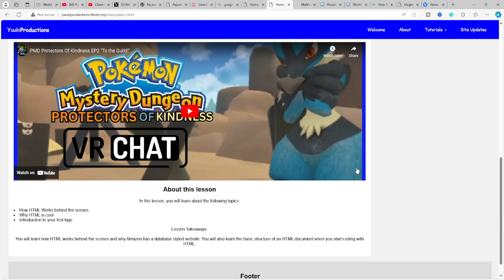Then on the bottom there, you're going to see what you're going to learn about in this lesson. And then I was thinking of doing a two-column layout. On the left side, you're going to see what you're going to want to learn about in this video. And on the right, you're going to learn some helpful tips, something like that.